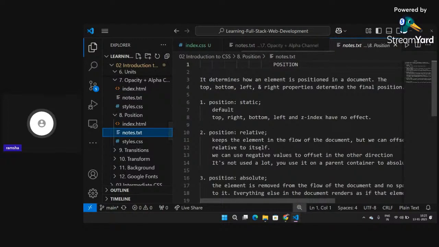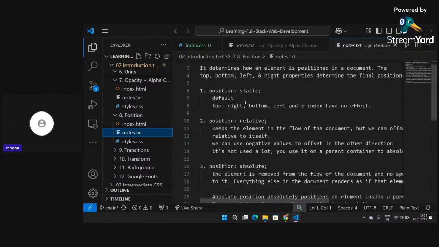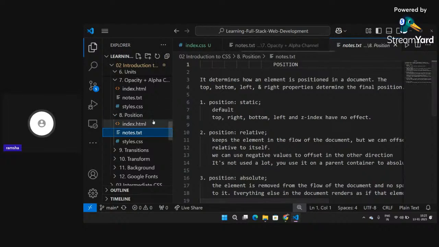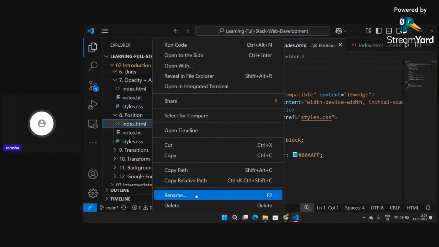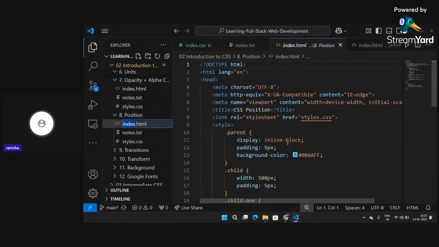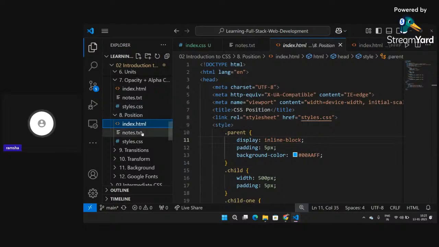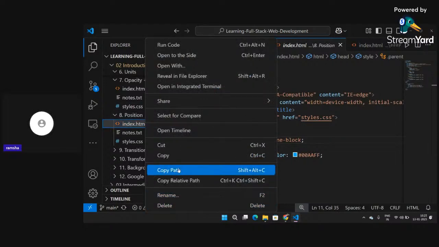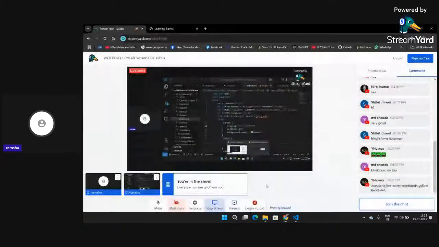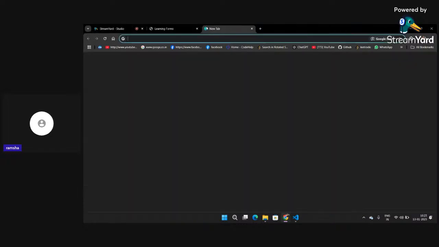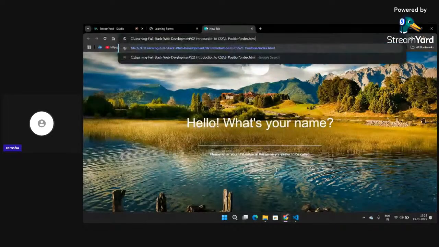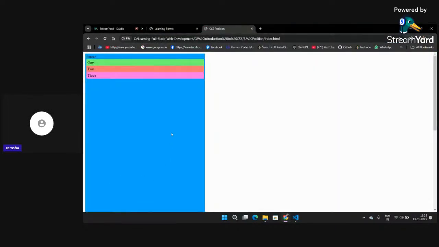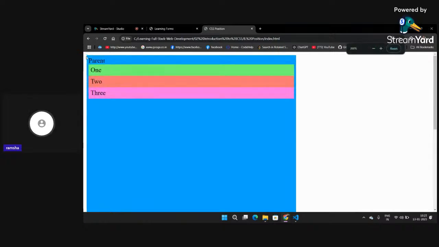Now we'll study a little bit about the position properties in CSS. This is a very important concept, and without this, it's very difficult to style things around on the code. So just look very closely at it. Let me just paste it somewhere here. I have created this particular HTML file; let me zoom it a little bit.